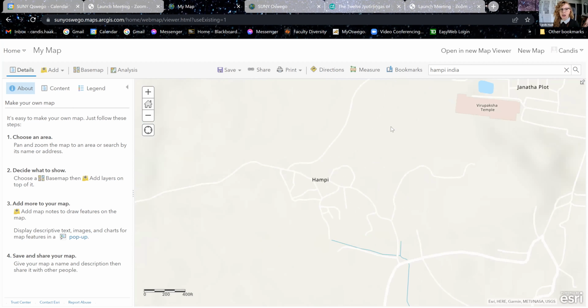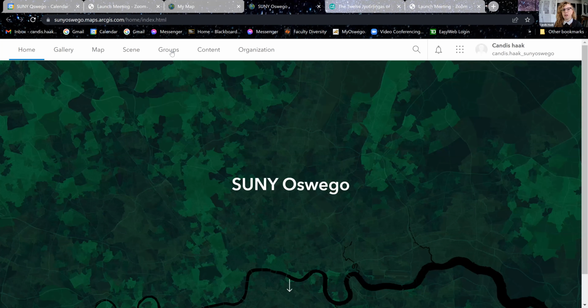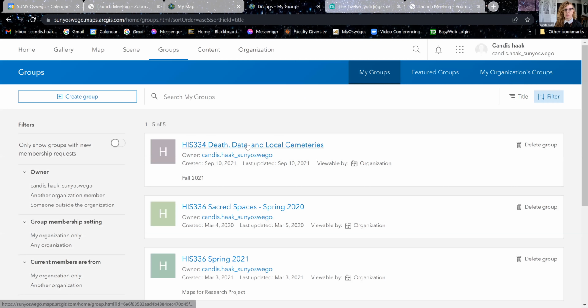So easy to mark up, easy to save. This is very user friendly. This is where students can make maps, and this is how they can get them into other programs. Now I have all of my students grouped up into classes here under groups. So these are all my different classes here.